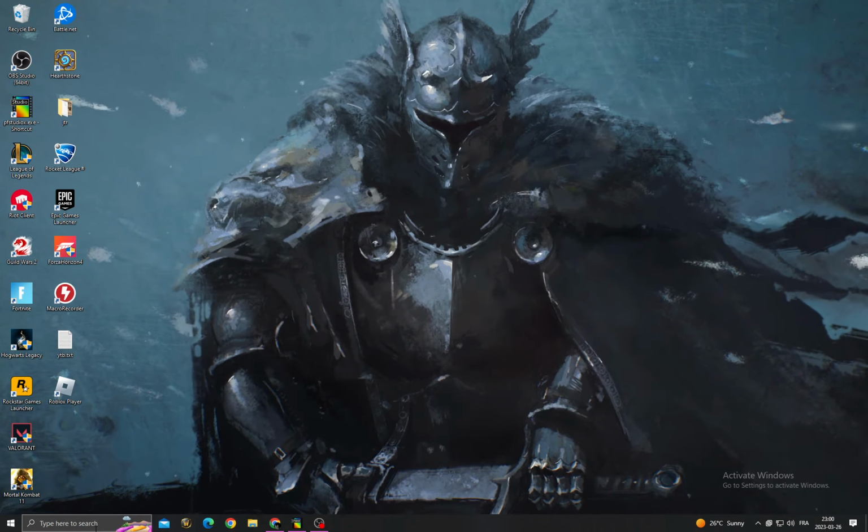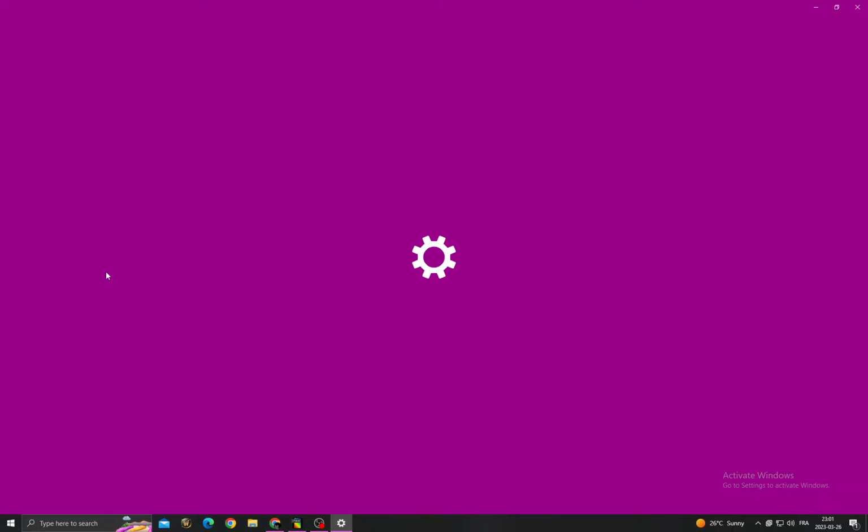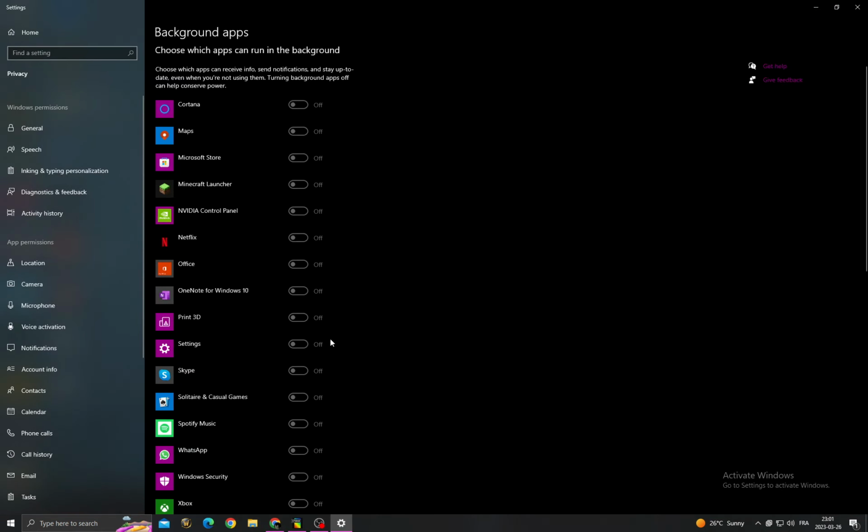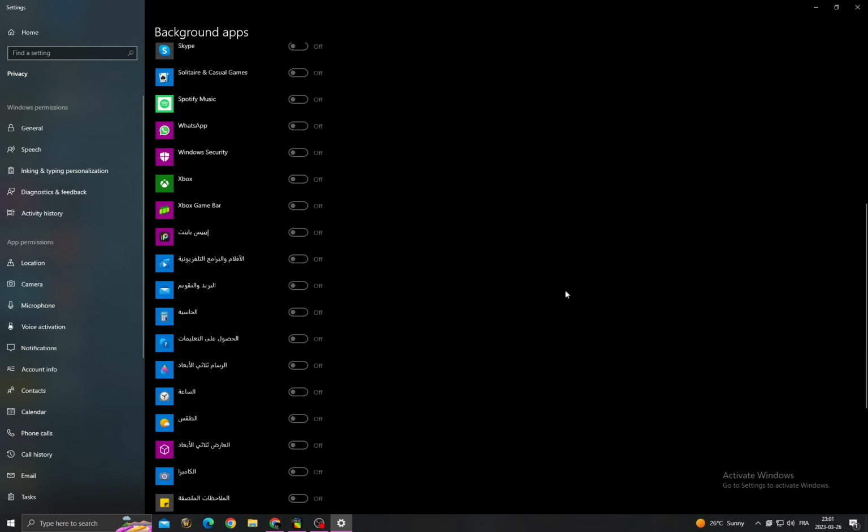And after that, type here background apps. Once you're here, just turn off this option to turn off all those applications, and then your problem must be fixed.